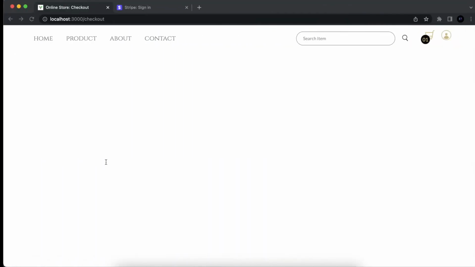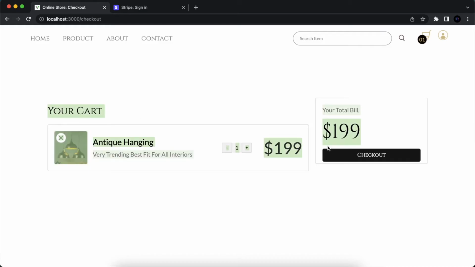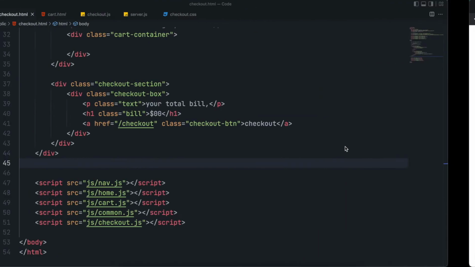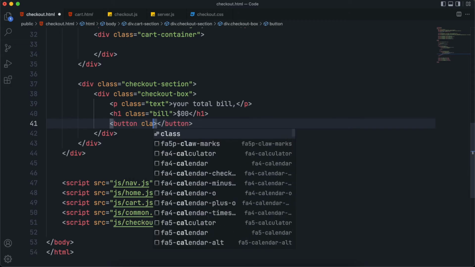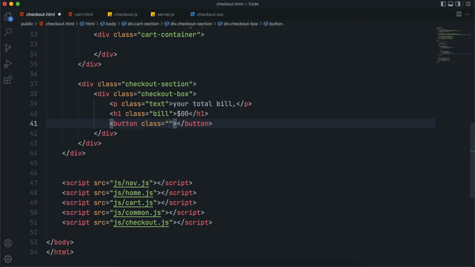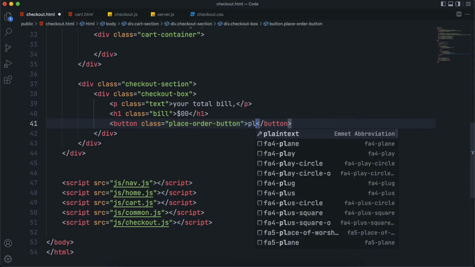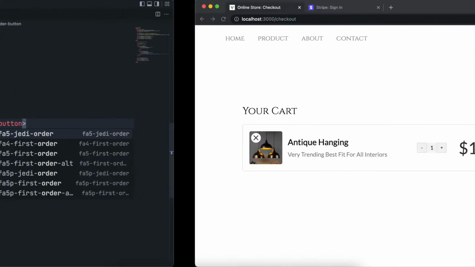So let's see whether it's working or not, and yeah, I'm getting my cart item as well as the total amount. So remove this checkout button and instead add a button element. Give it a class place order button. So this button will be the place order button. So you can give place order btn and say place order in text.